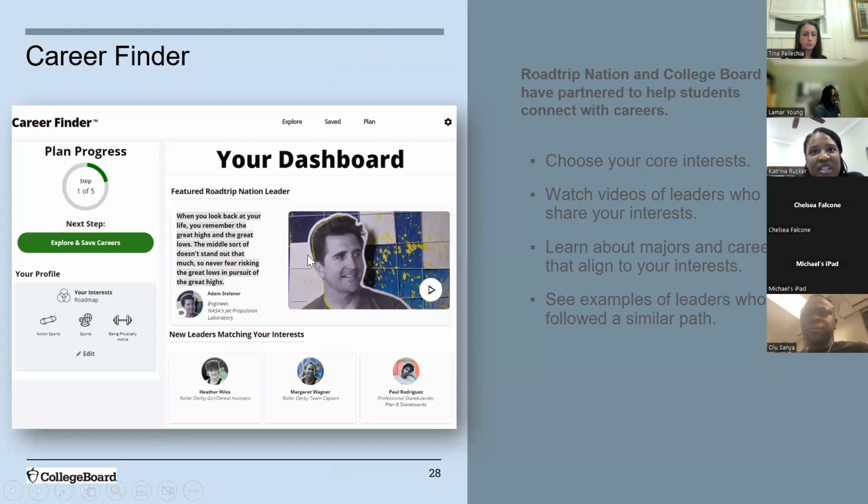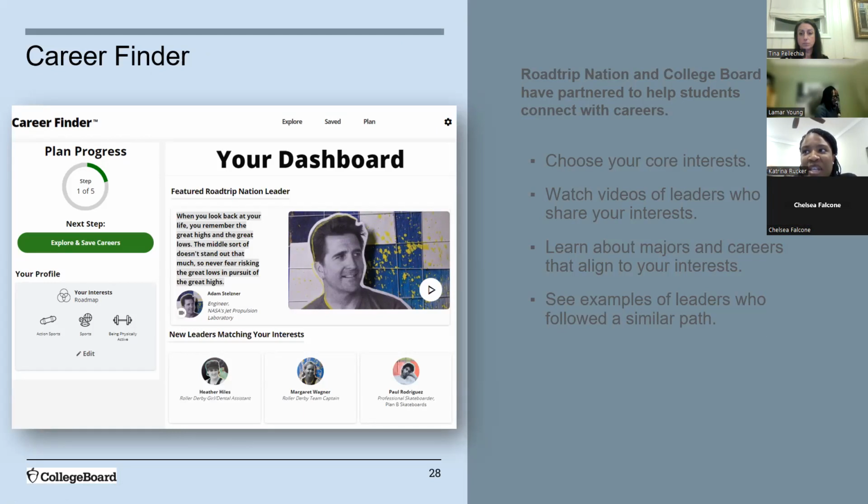And then Career Finder can help blend all of those together to create a personalized journey for students through people, careers, and majors that align with their interests. It starts by looking at leaders who match their interests. So they might be famous people, or, for example, a glass blower down the street who loves her job.